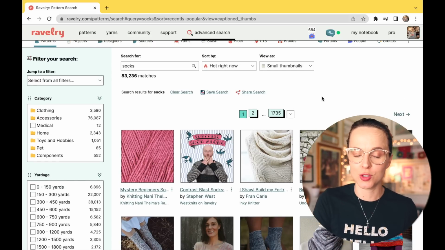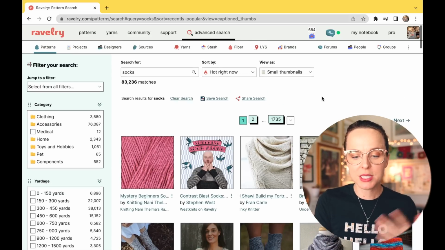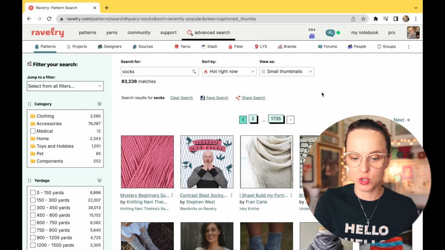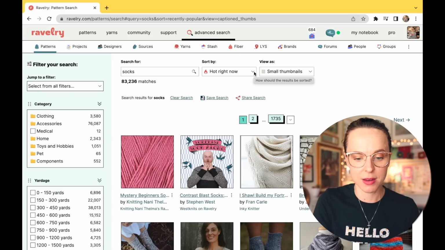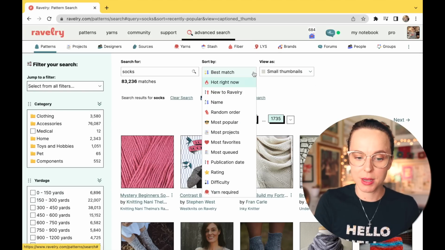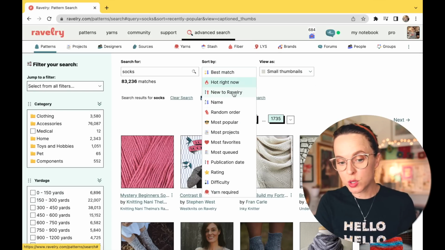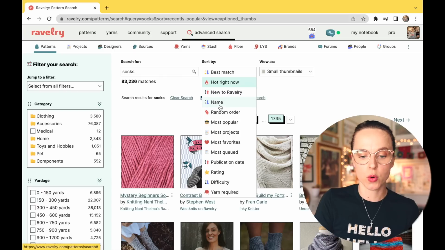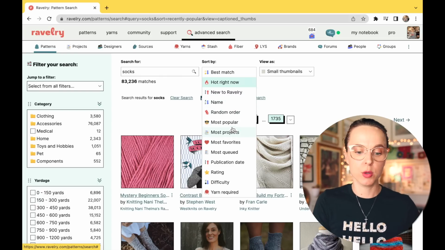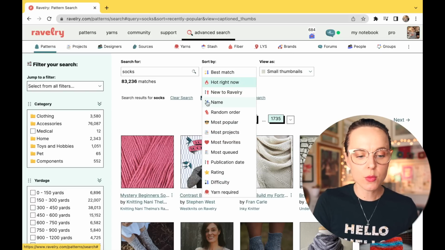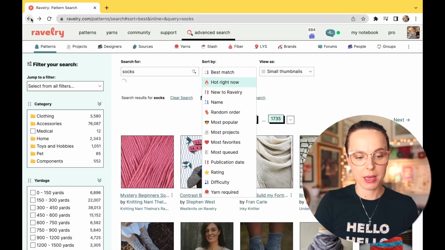And that's why I'm going to show you the filter in just a moment. But this is what happens when you type a word in and you just click return or enter or whatever. This is what you are provided. And of course, you can sort that by best match, hot right now, new to Ravelry, alphabetical order, random order, most popular, most projects, all of these different things, which is great.